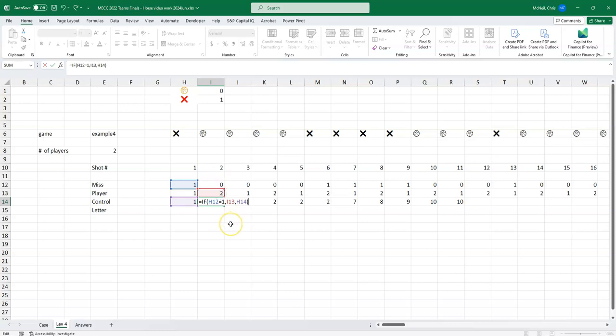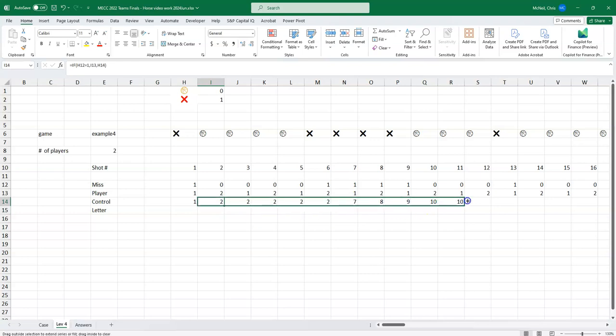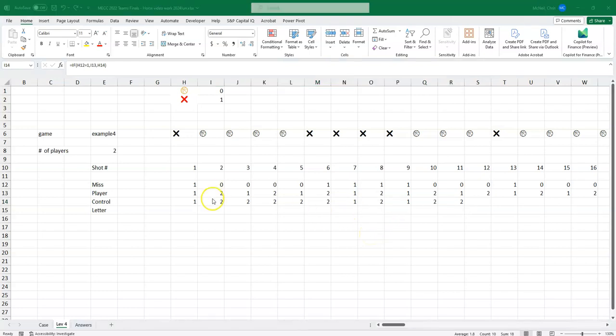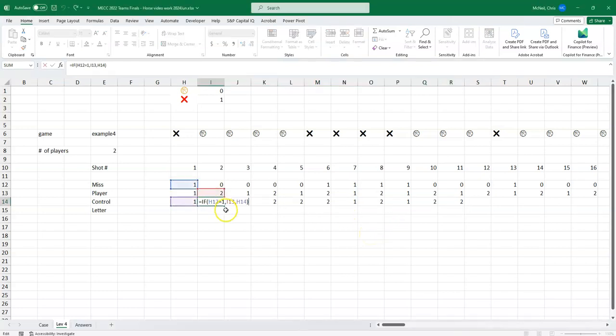Okay. Let's see if that looks like it's okay. All right, so let's look at that again. If the prior player misses, control goes to the next player. Otherwise, the control does not change. That's basically what that's saying in terms of logic. All right, so we need to copy that out.